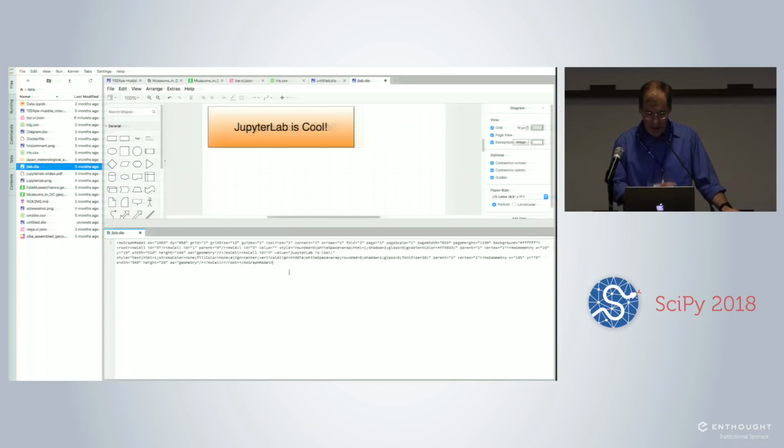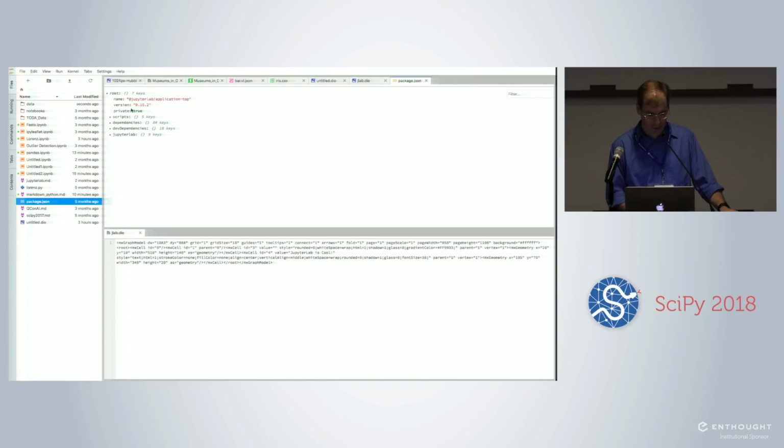Okay, so that's some of the exciting new things with JupyterLab. But here's maybe one of the most exciting things with JupyterLab, and that is everything that you see here. Let me open up this file here. This is a JSON file called package.json. This is the packaging format for JavaScript, which we use in JupyterLab.